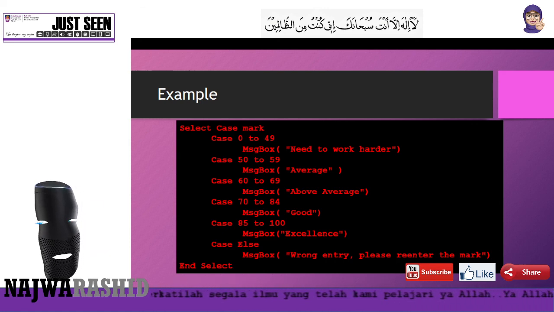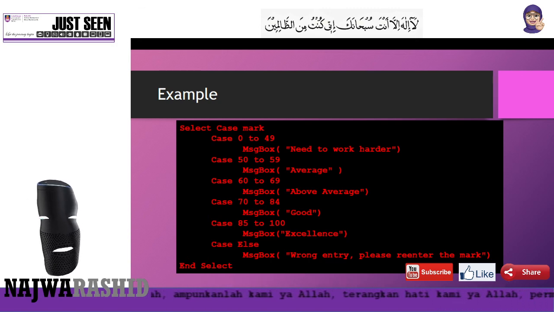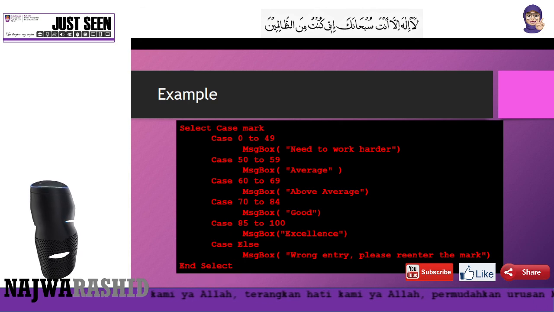So that's all for the decision and conditional in Visual Basic programming. You only have two structures, if else as well as the select case.